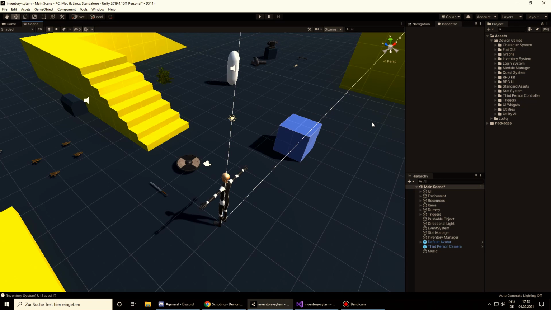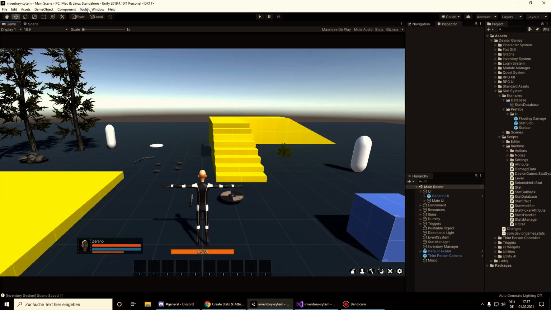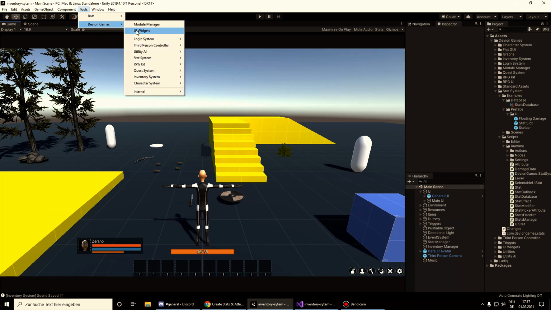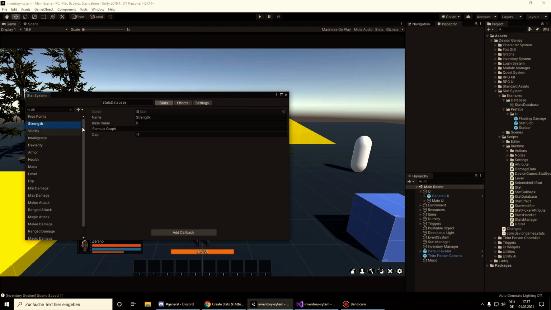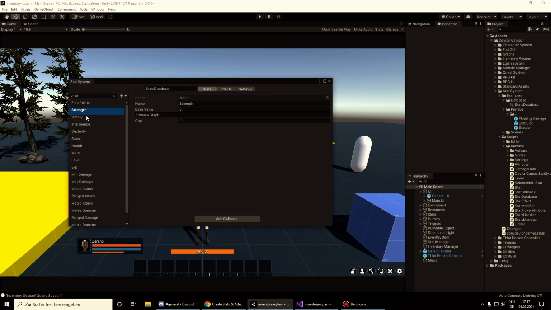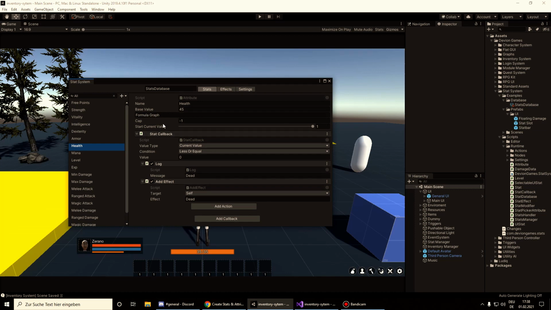Almost any game has stats, whether it is a simple health bar or a complex RPG with multiple stats referencing each other. You can access the stat system through Tools, Stavian Games, Stat System Editor. And there are different types of stats. A strength, vitality, or intelligence, for example, represents one numeric value, and the health, for example, is clamped between 0 and a maximum value.